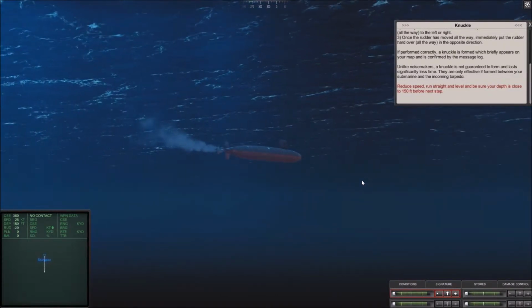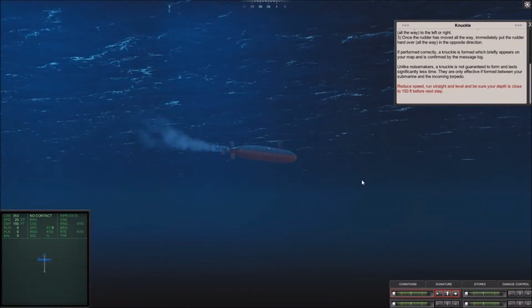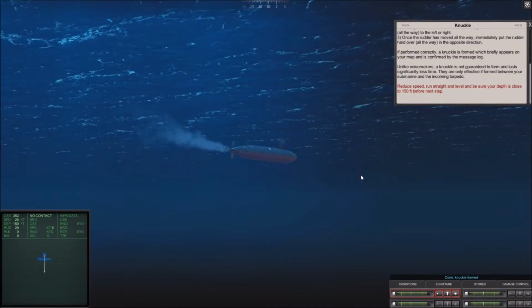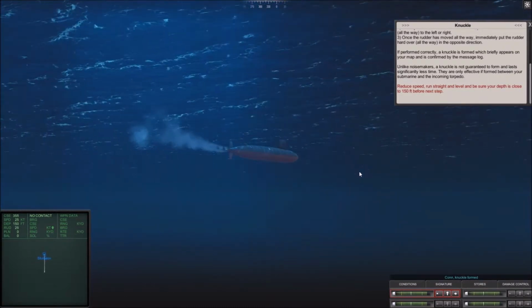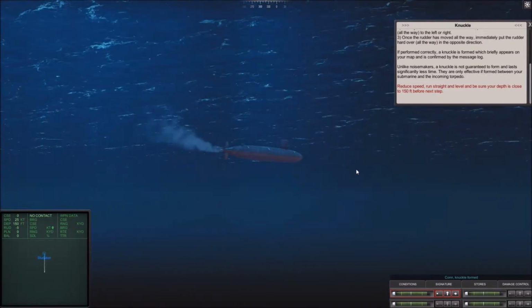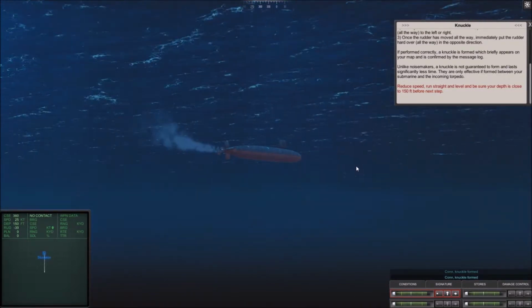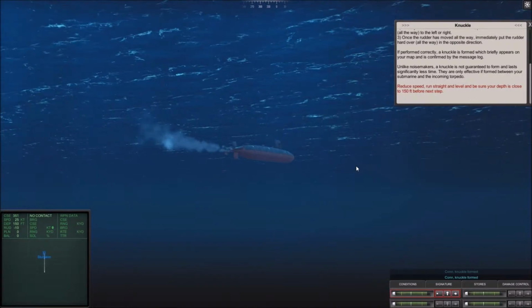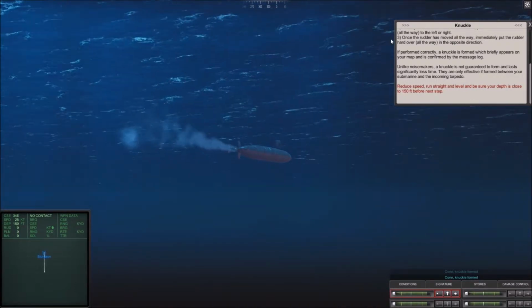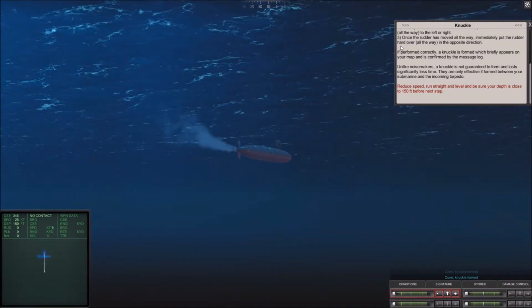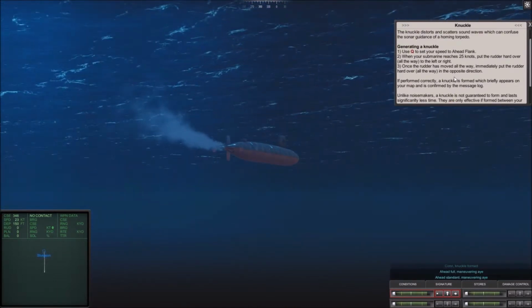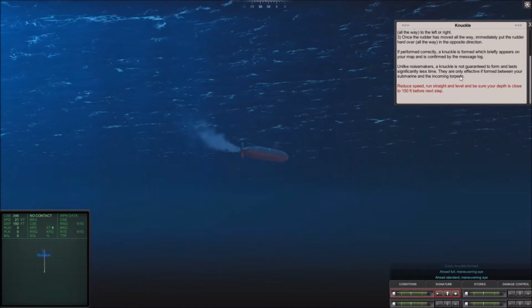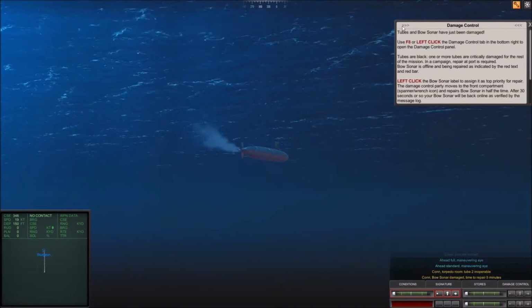There we go. And then we'll do that. Then that. And then that. And then that. That's apparently a knuckle, so we're going to do that. And reduce speed. So Z should slow us down a little bit. So we'll just head standard.